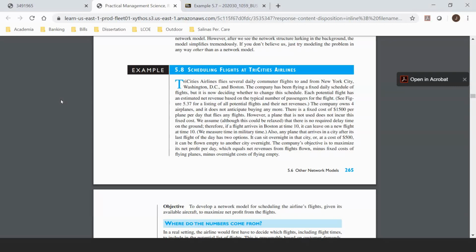So it's in military time, and any plane that arrives in the city after the last flight has 2 options that we've got to figure out. It can just sit there overnight, or at a cost of $500, it can fly to another city and be prepared to fly a flight from that new city. So it either stays in the city it lands in for the last flight of the day, or it can be flown to a new city, one of the 3, and then it can be ready for takeoff in the morning.